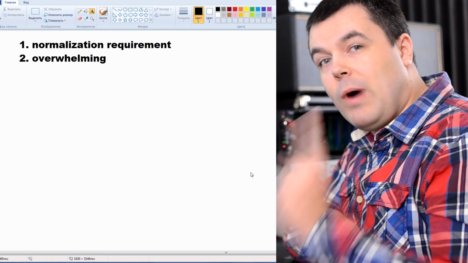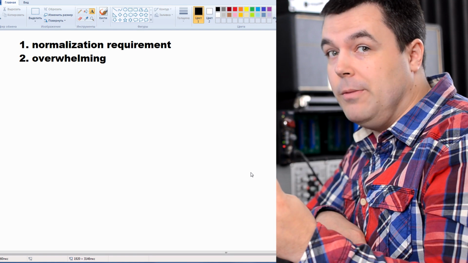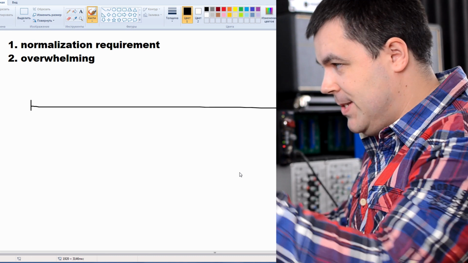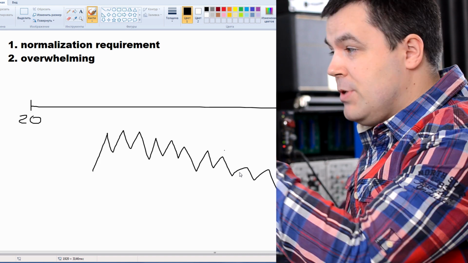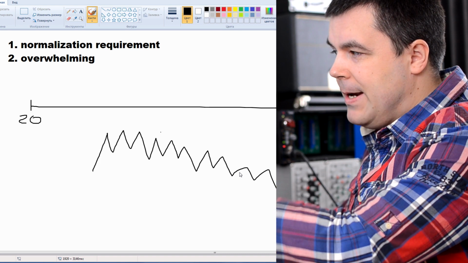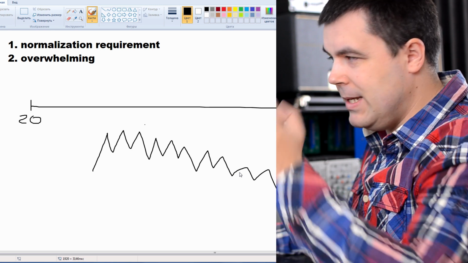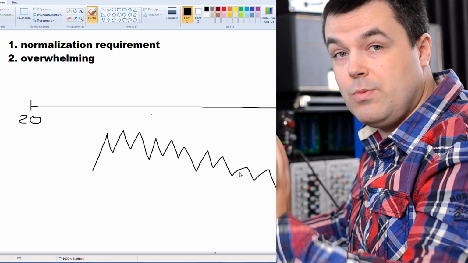There are 2 reasons why it works. The first one is the normalization requirement, and the second is overwhelming. First reason is the normalization requirement. Imagine this is your frequency range. Your instrument goes, let's say, from 20 Hz to 20 kHz, so overtones like formants, harmonics, and the fundamental tone. Let's say your instrument simply sounds a bit muddy. So let's say you found a frequency around 300 Hz, and this is where your muddiness is.